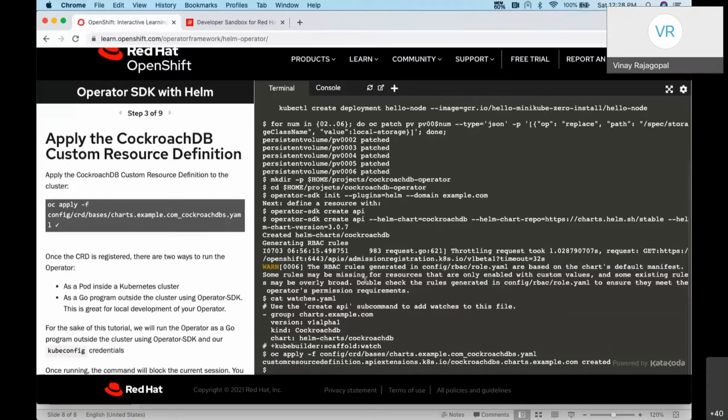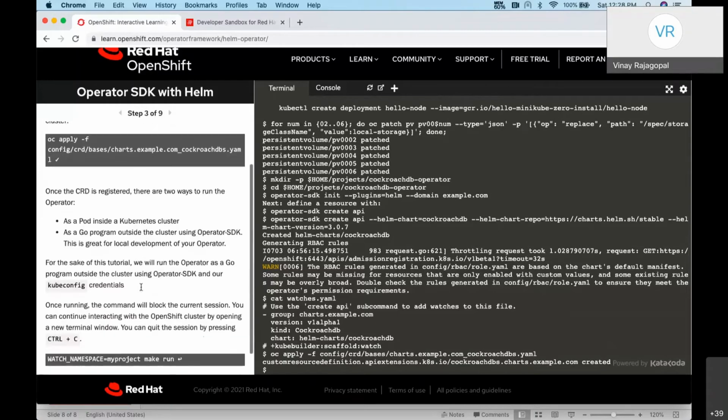So you go to what we call configs and CRDs. Under that, you have bases. That's where you define the Helm charts, and you basically apply that to the specific cluster that you've logged in to. Now, once the CRD is registered, there are two ways for you to run this operator, right? You could run it as a pod inside the Kubernetes cluster or as a Go program outside the cluster using the operator SDK.